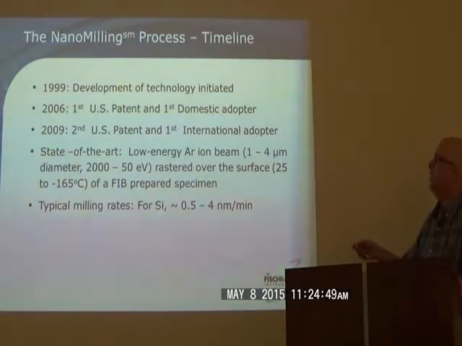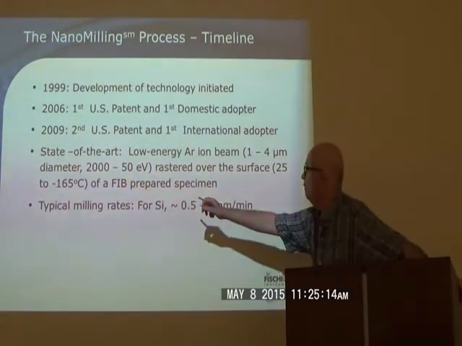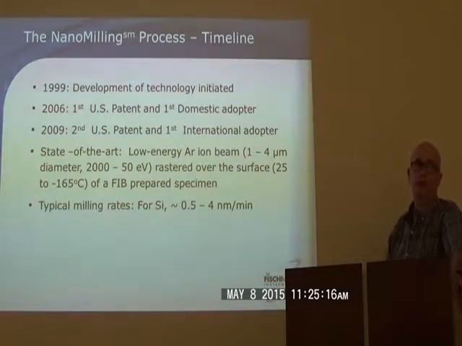This is just a timeline showing that after the initial development, patents were issued, and the state of the art that we have right now with the NanoMill, the 1040, is an ultra-low energy ion beam that can operate well below 1 kilovolt. You see the beam size here, and the ability to raster it over the specimen and do the milling with these types of milling rates, which are reasonable for the work that we need to do. Next slide, please.